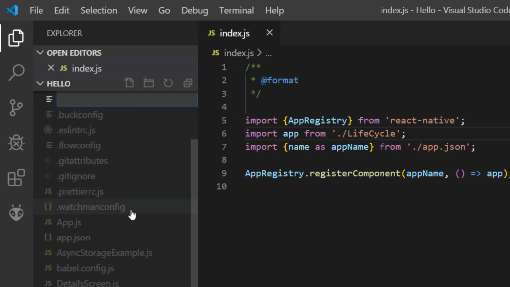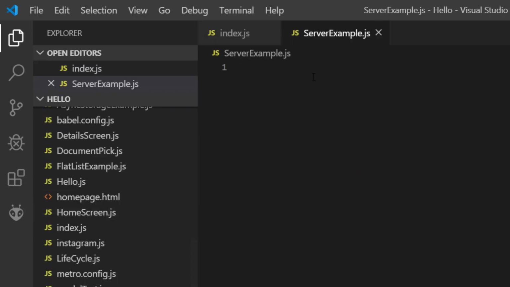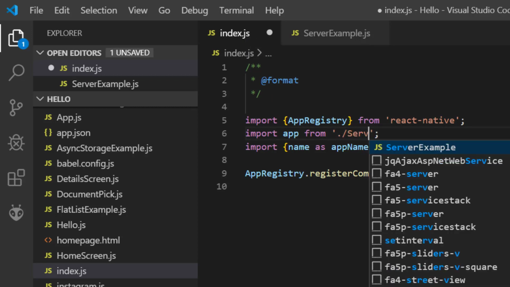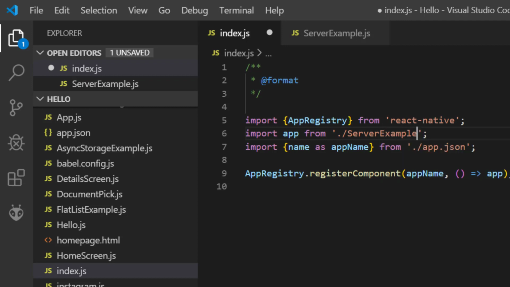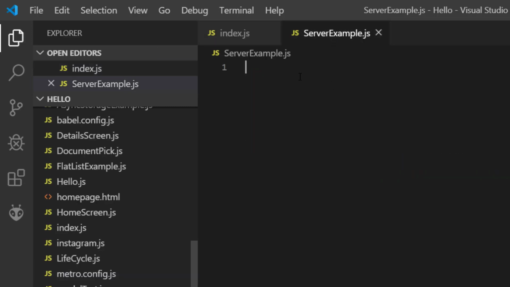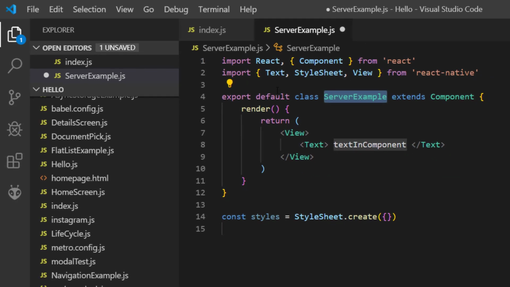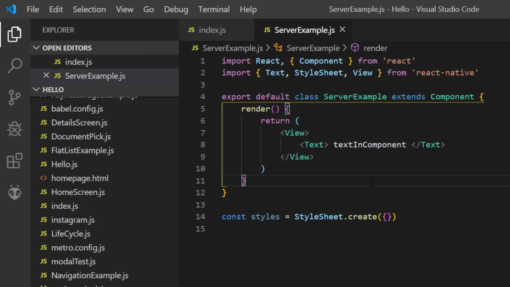Inside this project we are creating a new file. It could be some kind of server example.js here, and then to make sure that I do not forget to link to this file, I'm returning to index.js and then change the name here to server example. Okay, and save this index.js, and in this file we just use the shortcut from our plugin in order to create the basic structure of the React Native, and then save it and then try to run it on our emulator.